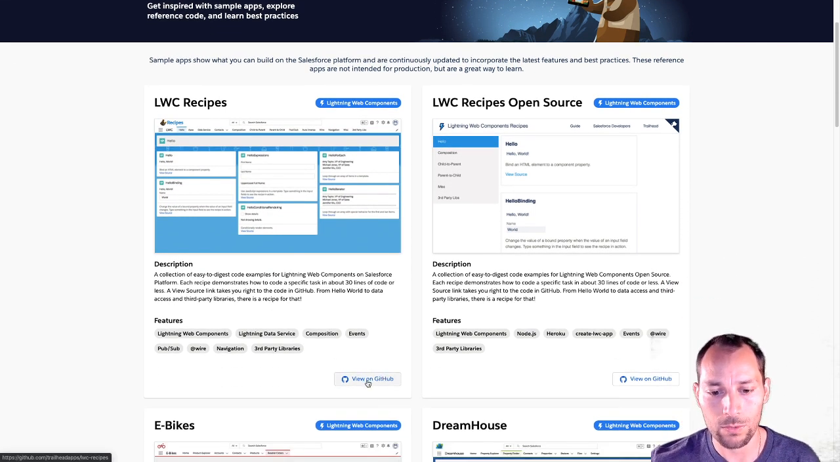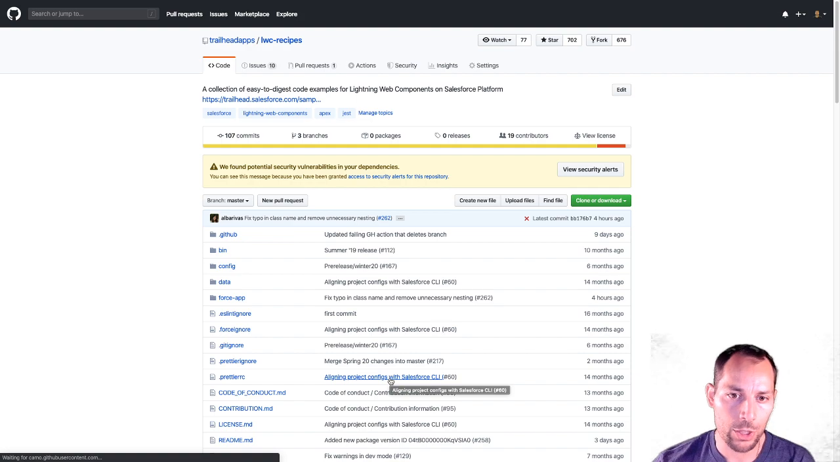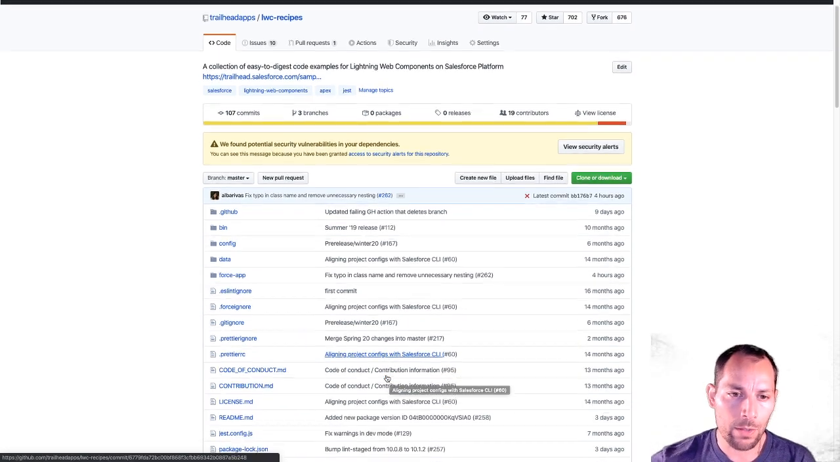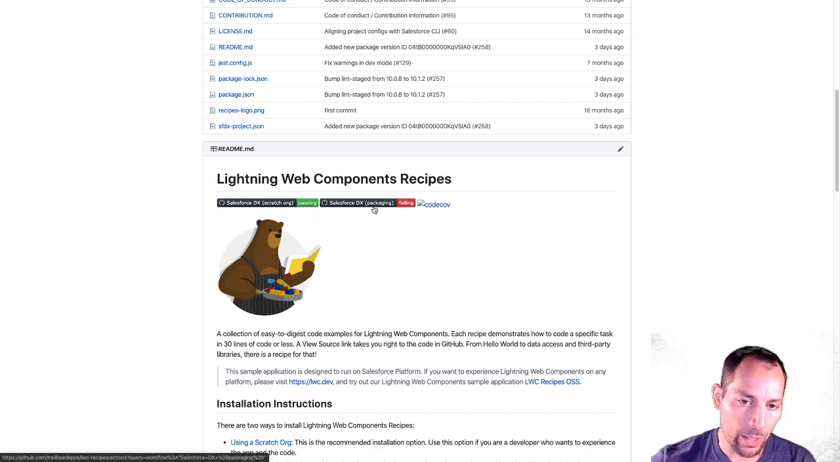You can see here there's a little view on GitHub link here, which takes us to the GitHub repository of this particular project. Now, when you look at the project, if you scroll down, you'll see those little badges here. These are tied to a GitHub workflow. Right now, I have a little problem with my packaging flow here, so it's failing. But we're going to be looking at the Salesforce DX workflow, which is the one that runs the test and runs the linting and everything.